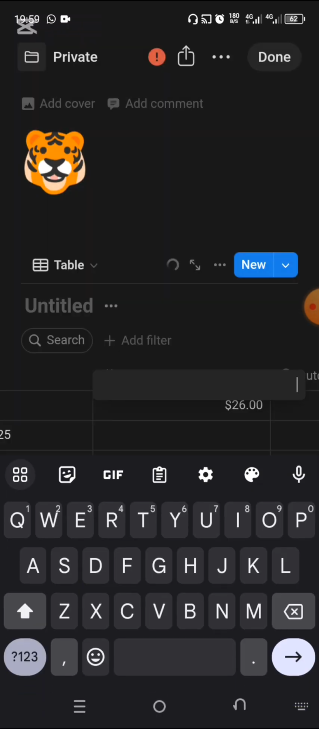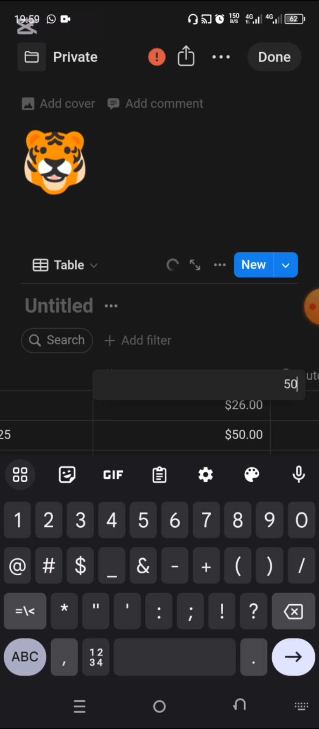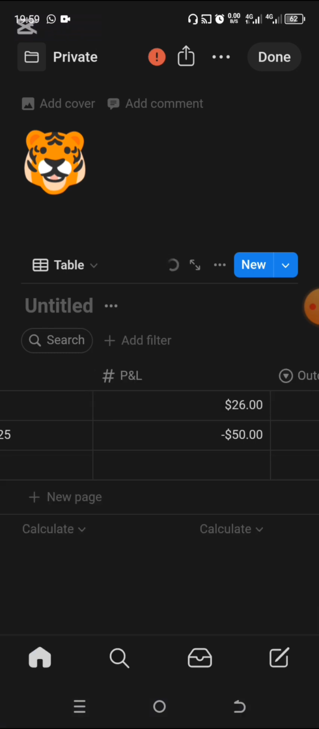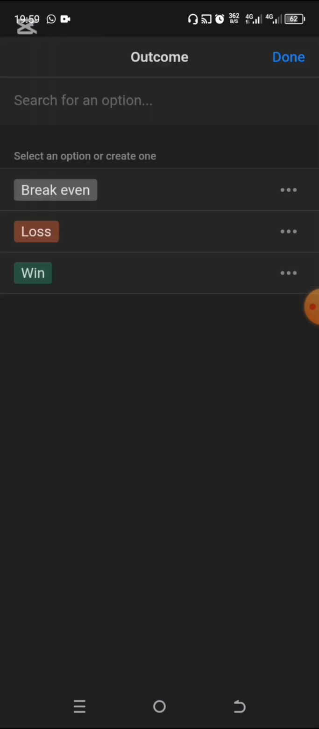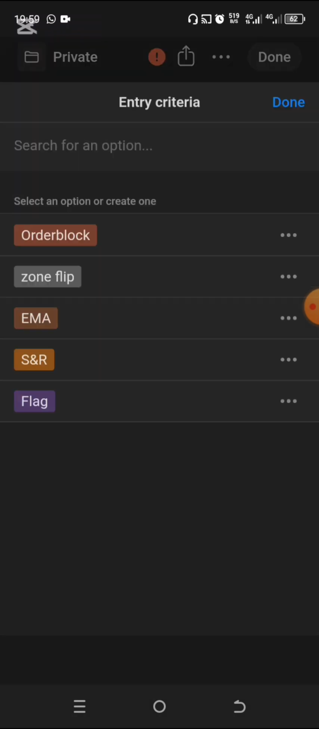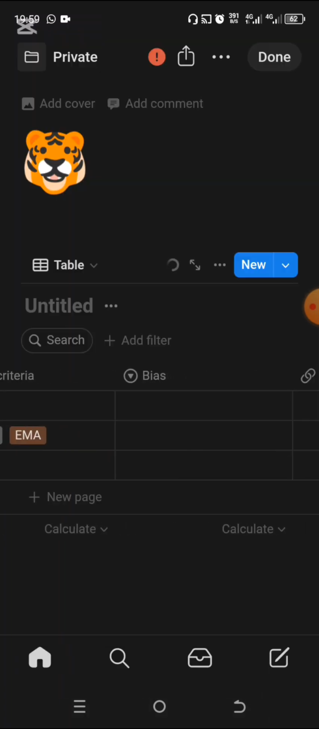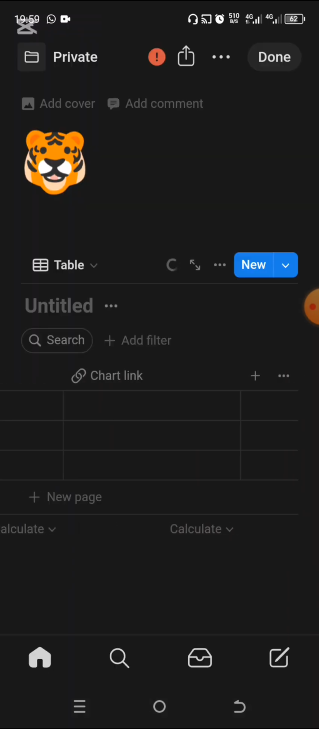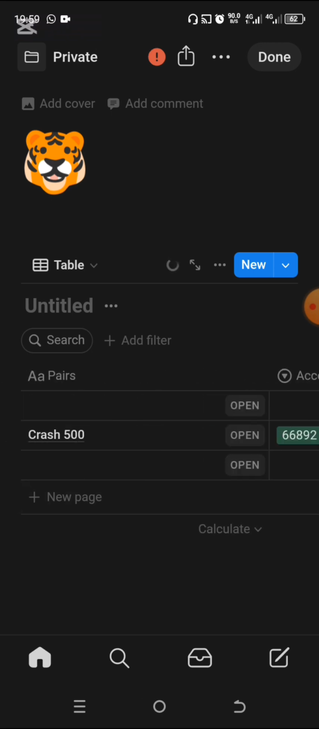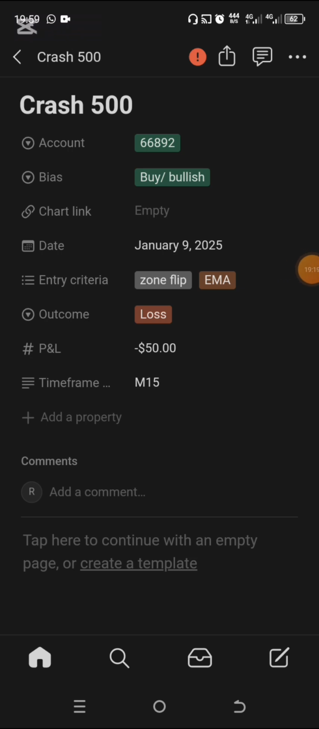Profit and loss, maybe I made $50, or let's say I made a loss over here, so you click negative $50, and then click anywhere on the screen. Outcome, since this was a loss, we click loss. Entry criteria, maybe I entered because I saw a zone flip and an EMA, the confluence of those. And then the bias, maybe it was a bullish trade. And then you can link the chart over here. So over here again, you can click where it says open, and you can see these are the exact details.